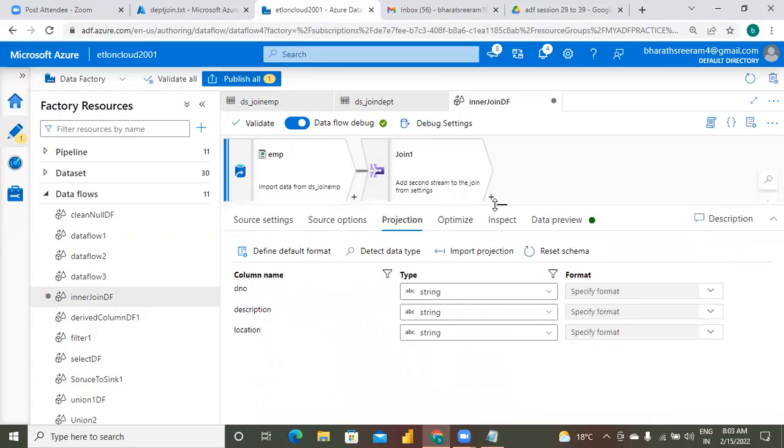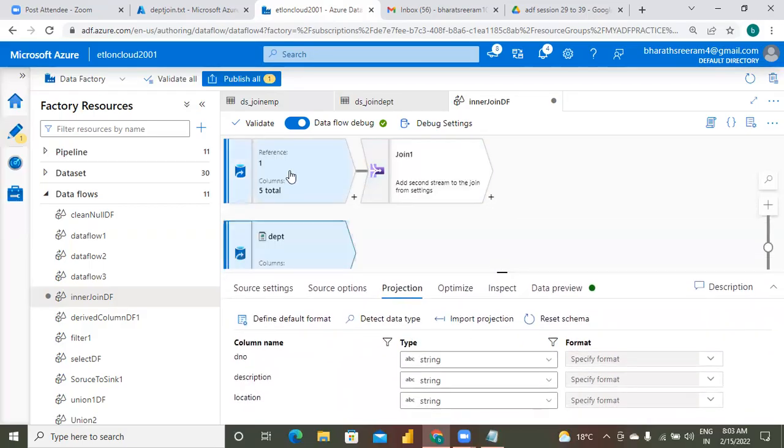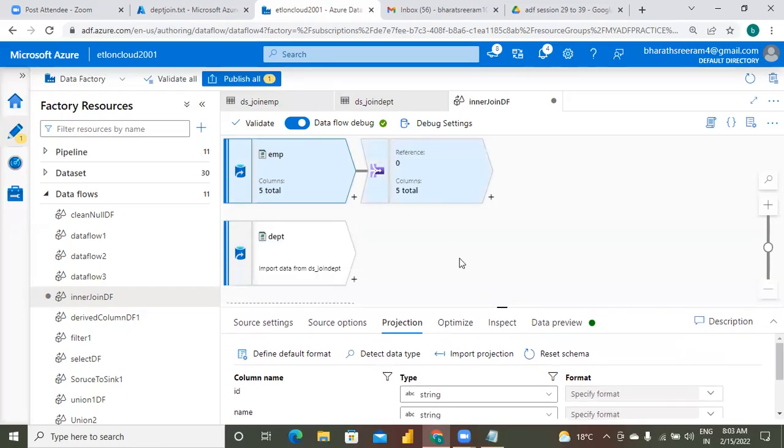Suppose the first file is from a file, but the second data set is from a table. In that table, the data type might be different. Suppose in the table department number is integer, in the file department number is string, just convert that. If you don't convert, it will give you some error. By seeing that error message also, you can modify that. Now come to the join.